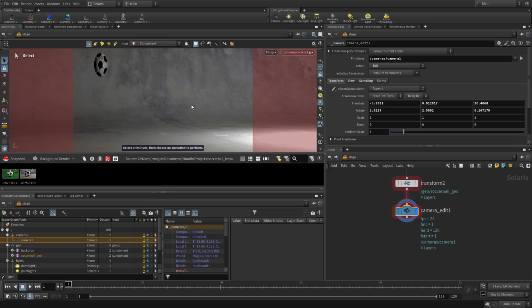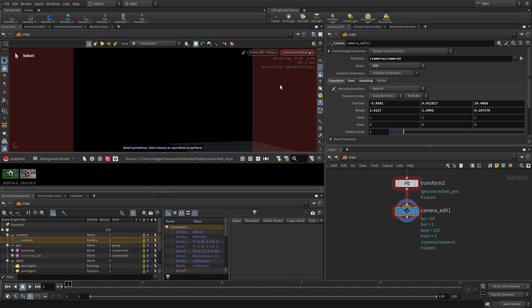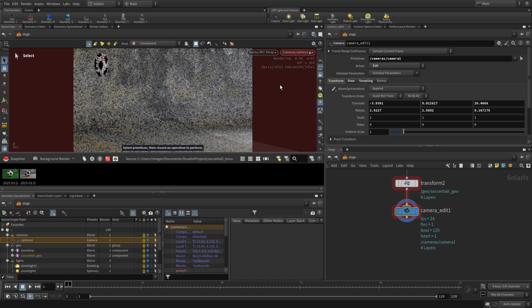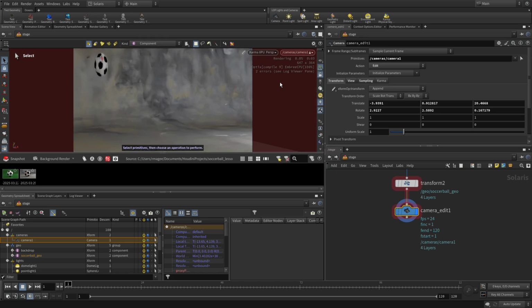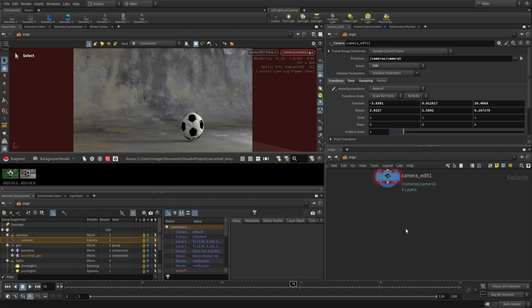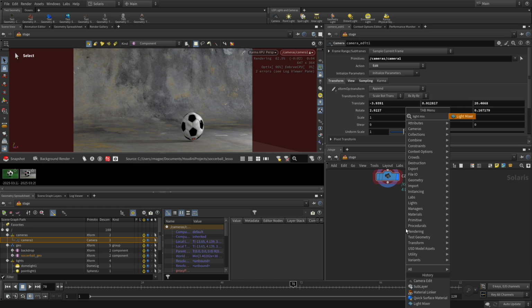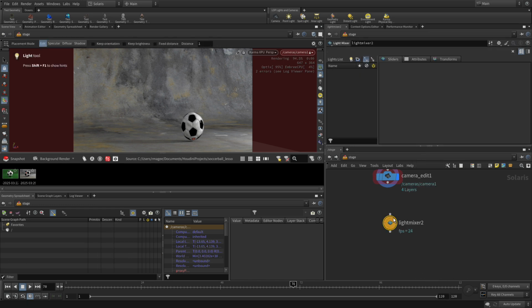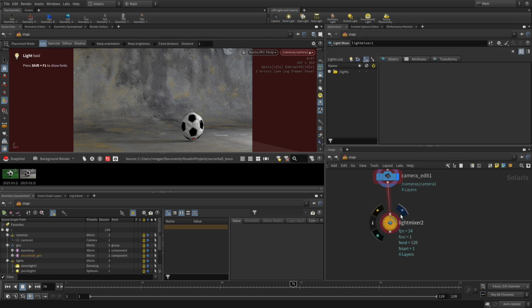Now we also may want to go in here and turn on Karma XPU. And the question is, are the lights doing what we want here? Is this the look that we want? So we can, again, use a tab light mixer, and we can bring in that. This is for an alternative view.